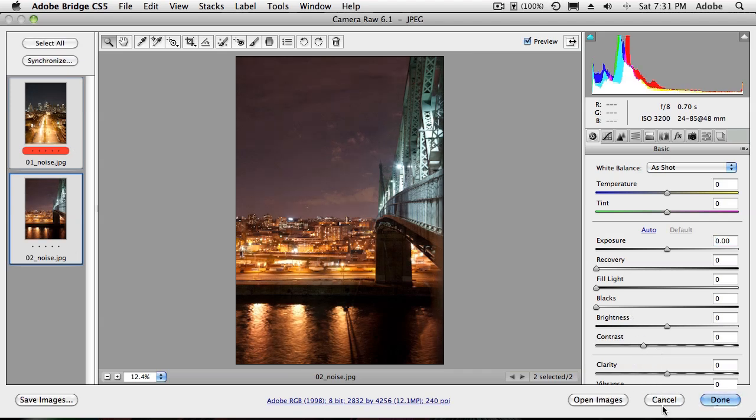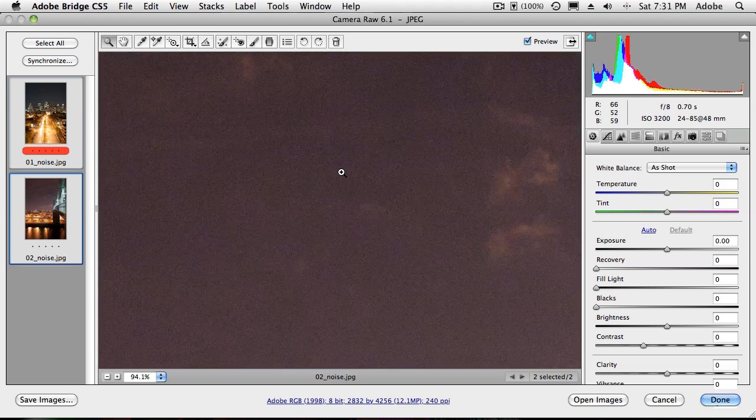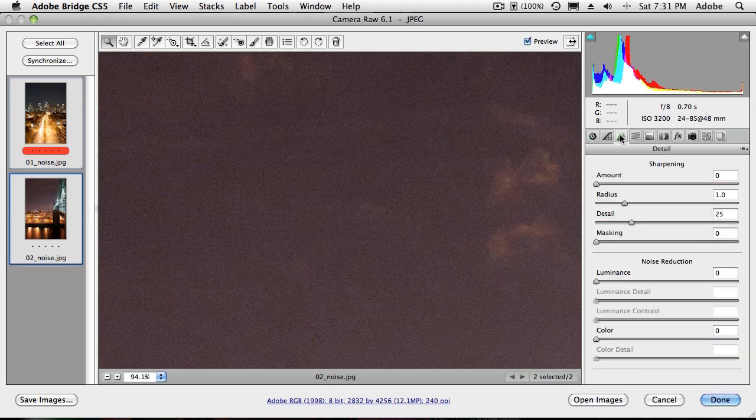And by the way, a tip there, I held down the Option or Alt key to get Reset instead of Cancel, because I didn't want to close it. And these images need a little noise reduction here, because they were night scenes, probably a high ISO. So we've got some noise going on there. And I'm just going to go ahead and switch over to this third tab here in the tabs that you can work in inside of Camera Raw.